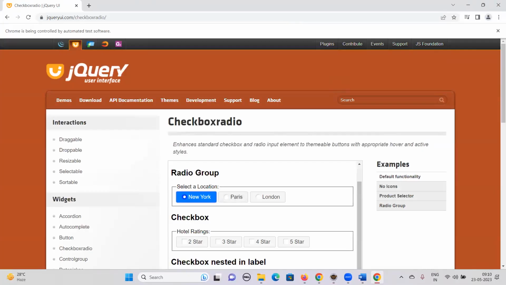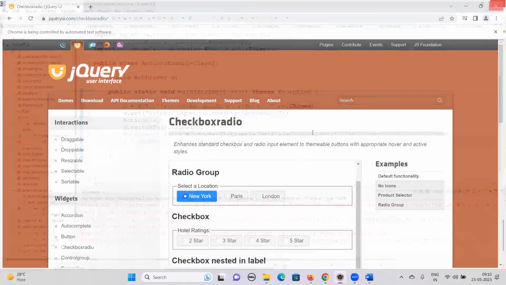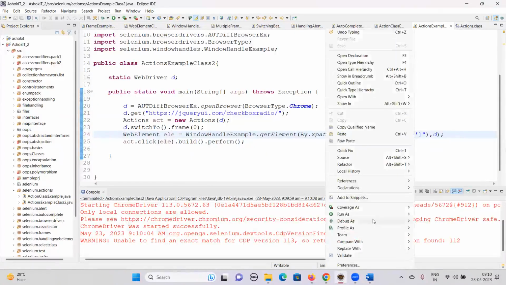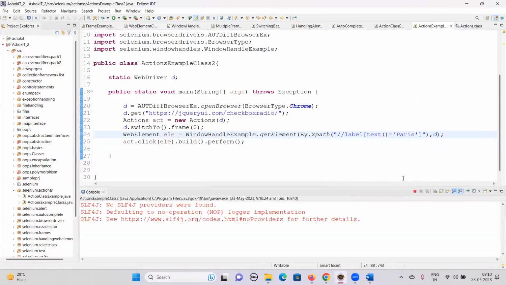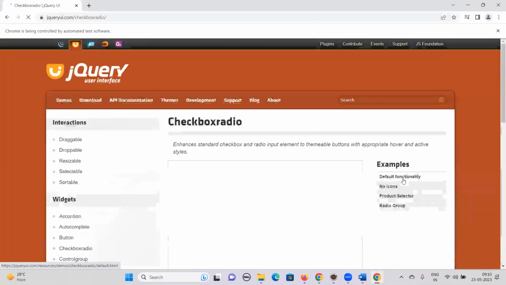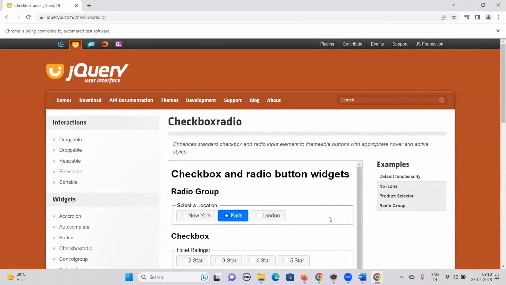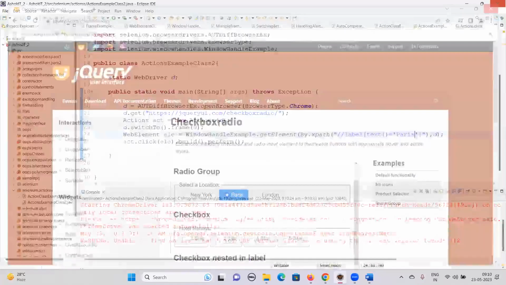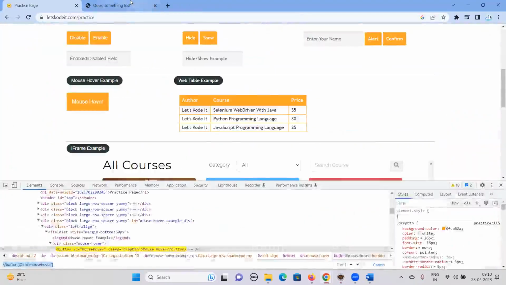Okay, so now I will close it. I'll click on the Paris. In this click action, I'm not using the web element click. I'm using the Actions class click. See, it clicked on the Paris. Likewise, I can go and try to click all the elements which are available as part of it.